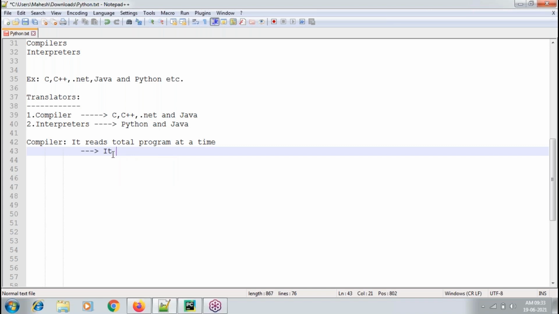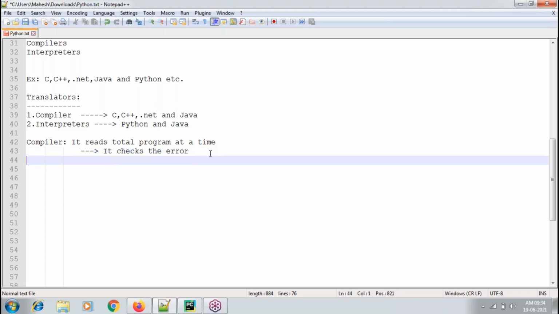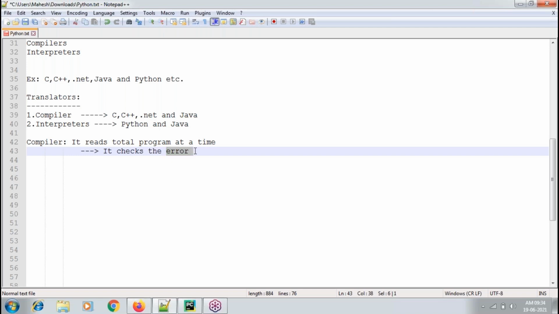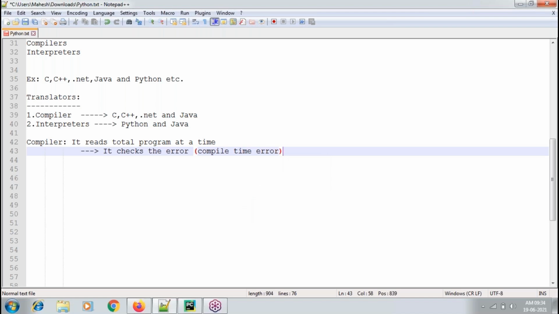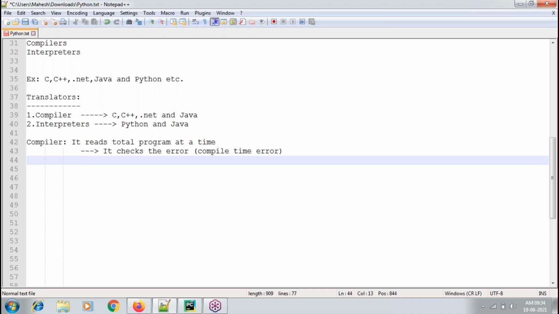The second one about the compiler is it checks the error. What kind of an error? Syntactical error. The 10 lines of code it reads from top to bottom, and if the 10 lines of code do not have any error, directly it will execute the program. But if there is any error, definitely it will throw the compile time error by using the compiler.